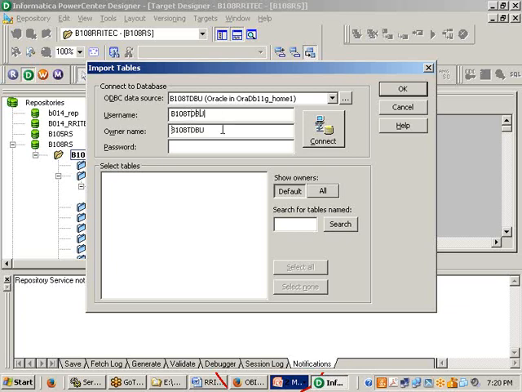And the owner name is going to populate automatically. Owner name is B108 TDBU. Password is RR capital, I text small 1, 2, 3. Click on connect. Then you can notice that tables have come here, and expand that one.